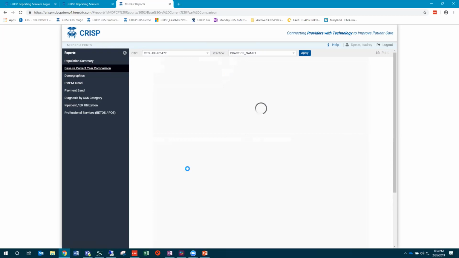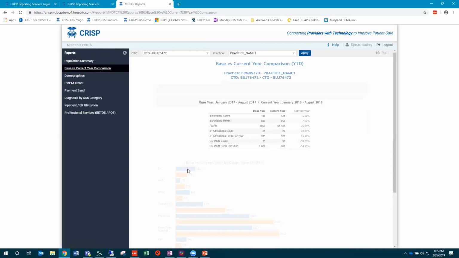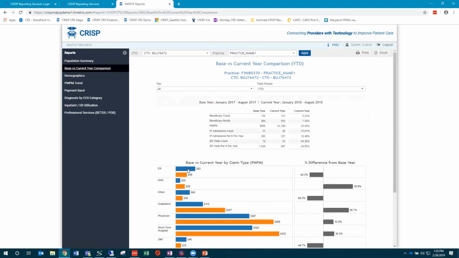All right, so as we wait for this one to load, we're looking at the base versus the current year comparison. This is the first real analytic report in this suite. And the idea here is to provide a benchmark so that you can understand how your performance compares to the prior year. So we have a base year programmed of January 2017 to August 2017, with current year January to August. All of this is based on the time period being the year to date in this dropdown. If I were interested in looking at the last 12 months, I would be able to select that, and everything would populate to be the 12 months prior for 2017 versus 2018.